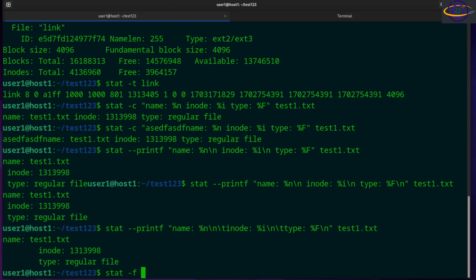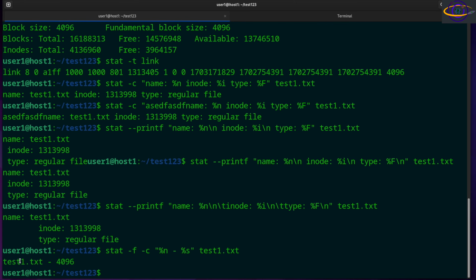So stat -f -c. The -f will get you your file system info. Well, anyways, let's take a look here. %n - %s test1.txt. And there we go. It'll give us the file name and the block size on that file system. So the -f is for file system, the -c is for your output formatting, but then you're able to grab this %s, and the %n, right? So n stands for name and s stands for the block size on your file system.